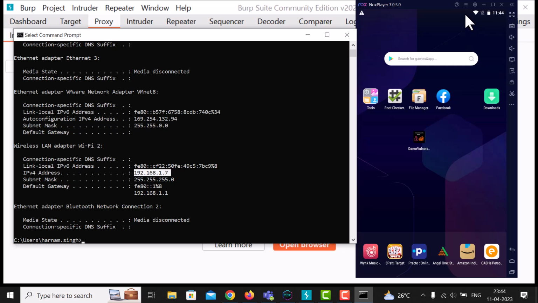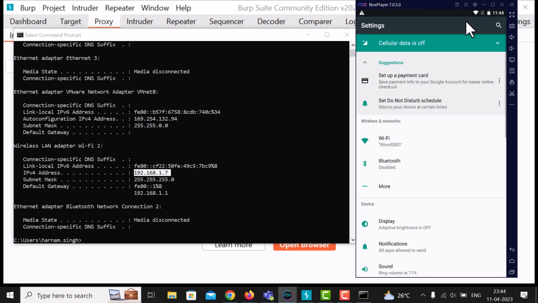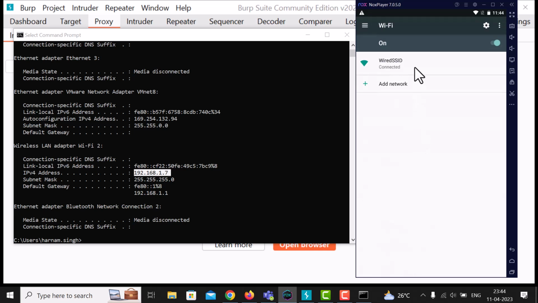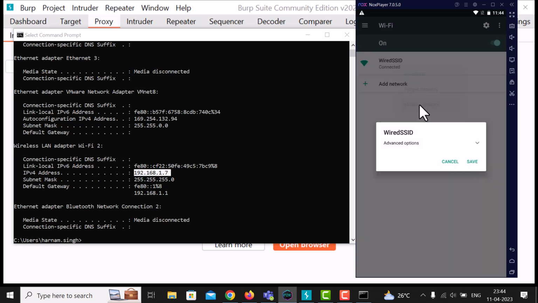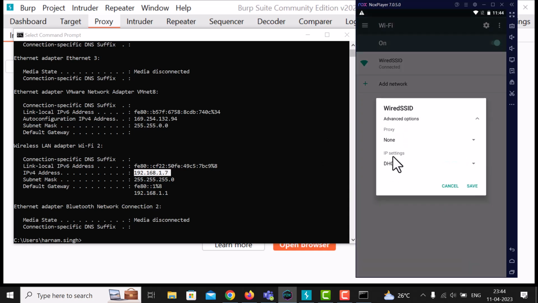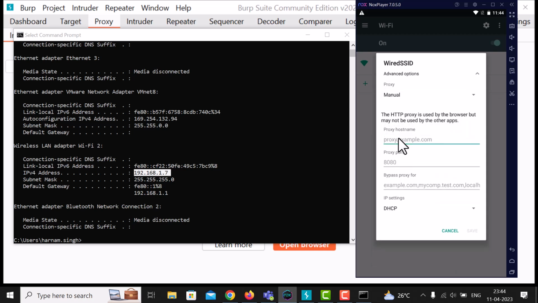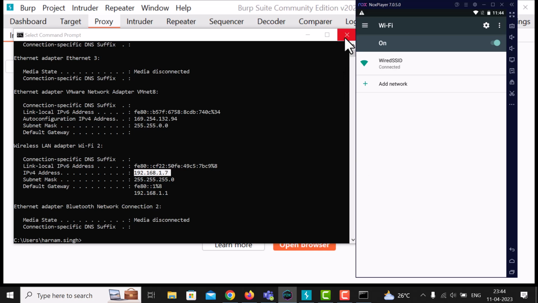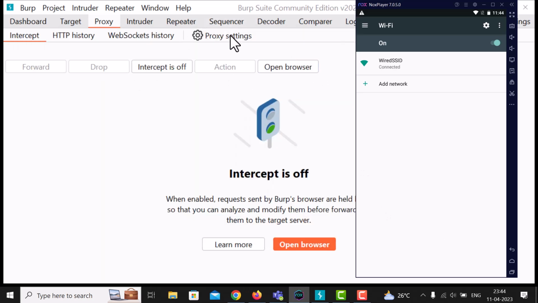Now we have to go to the emulator, go to Settings, click on Wi-Fi, then click on this wired SSID and click on modify network. Now click on advanced options, click on proxy, and here click on manual. Now here use this IP address, 192.168.1.7, and the port number 8080 or 801, any port number that you want to give. So click on save, and the same IP address and port number you have to configure in BurpSuite.